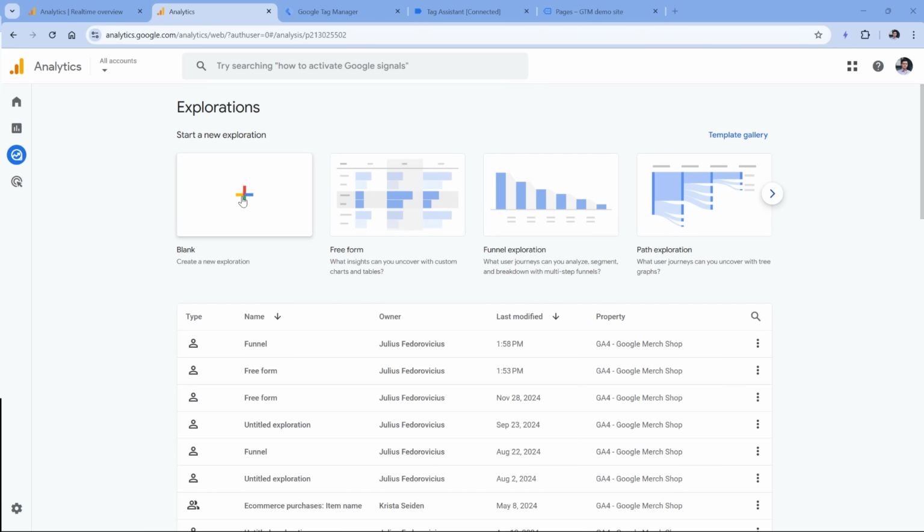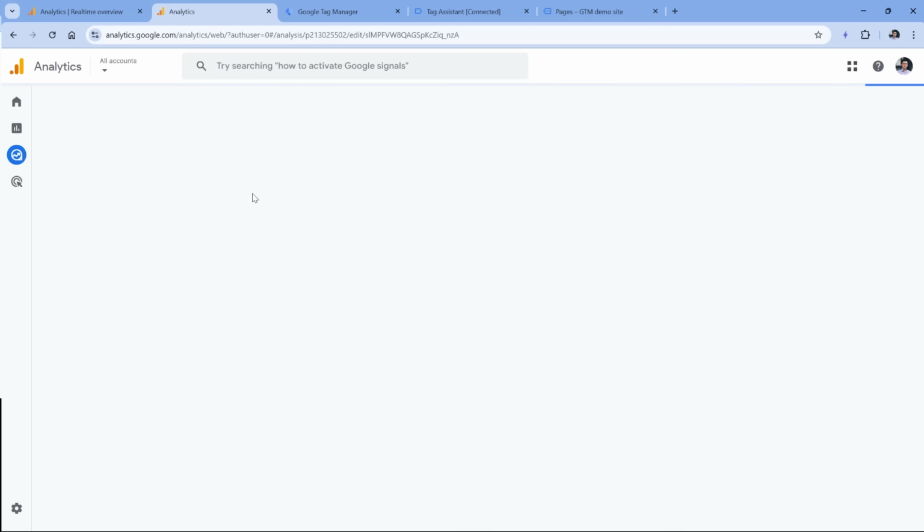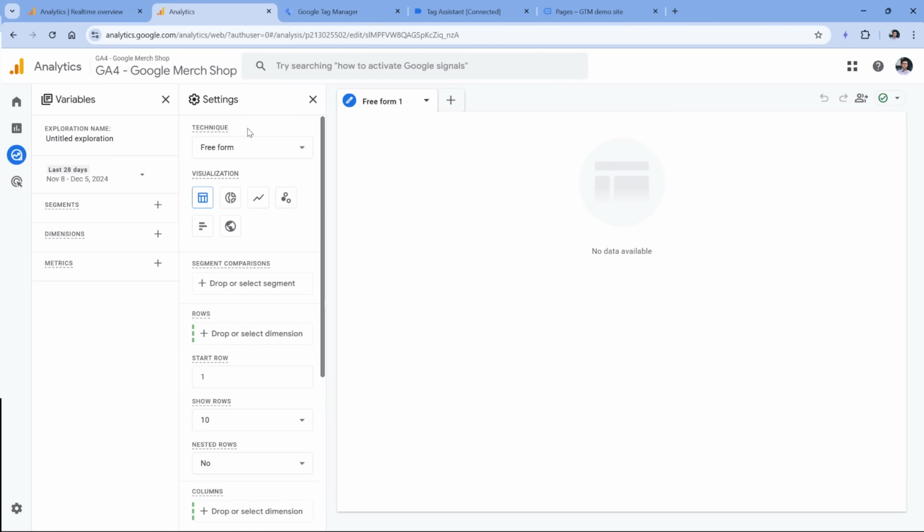Let's start with a blank exploration, which will default to the freeform, because the technique here is freeform. So the interface of the explorations is split into 3 parts: the variables, then settings, and then the output of the report.